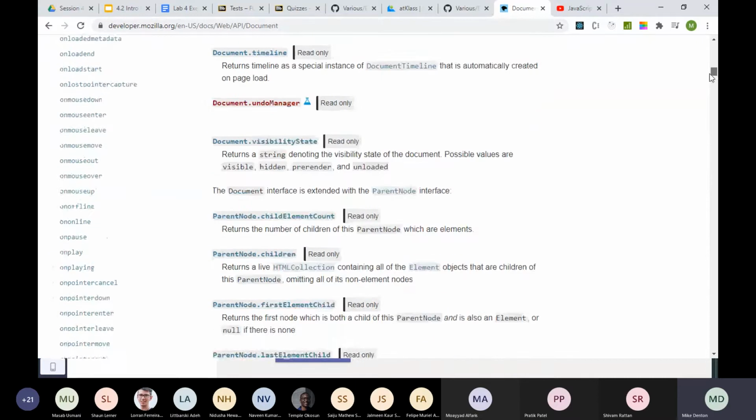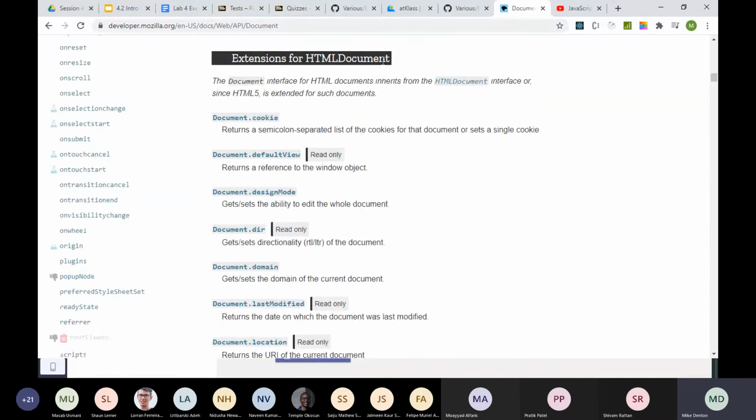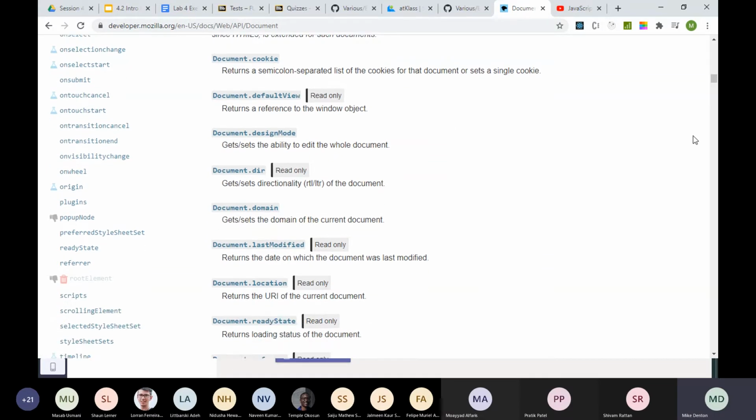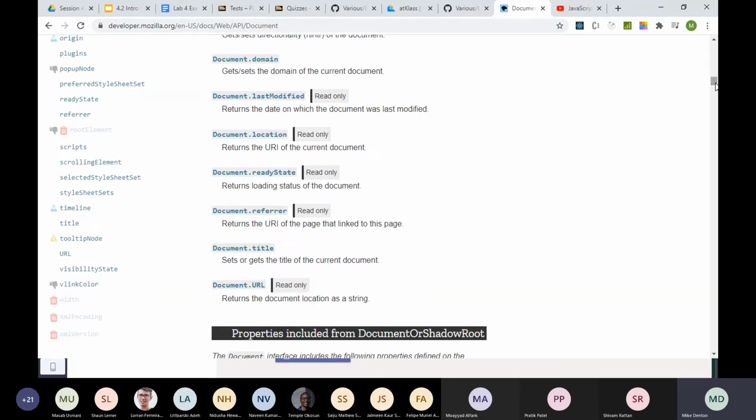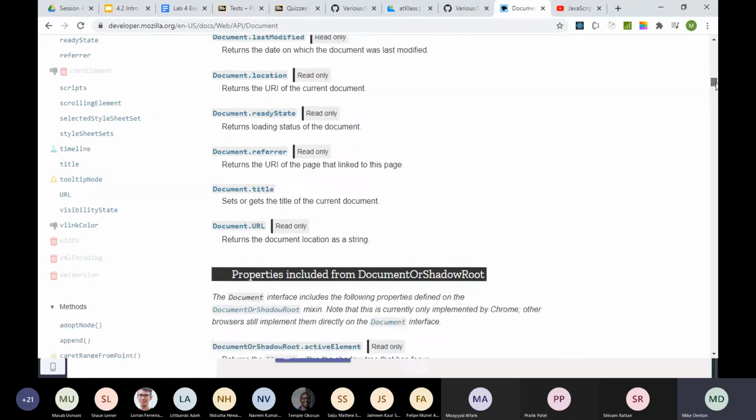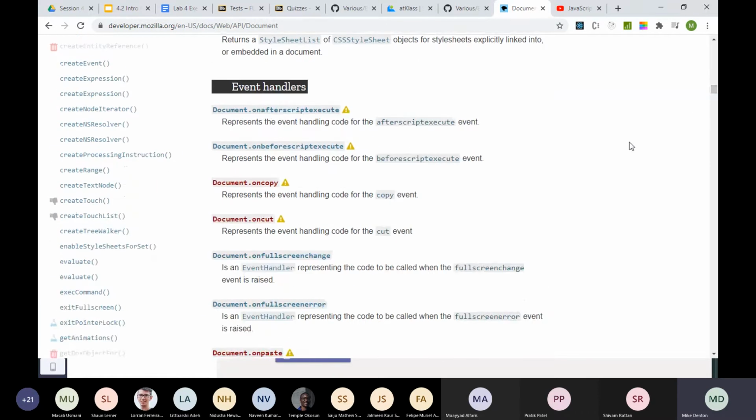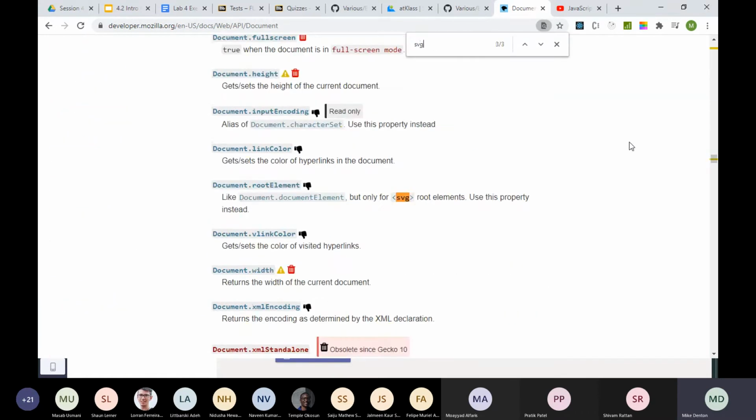Now there's a ton on this, and you'll see extensions for HTML document. On this extension, some things are interesting, like for web browsers, like HTML5, cookies, right? Cookie is something that is for the browser. Then you have location and those kinds of things. When you get into XML, SVG.